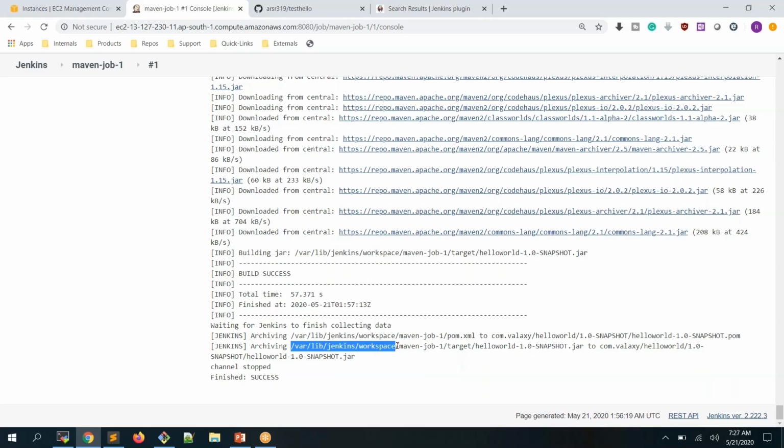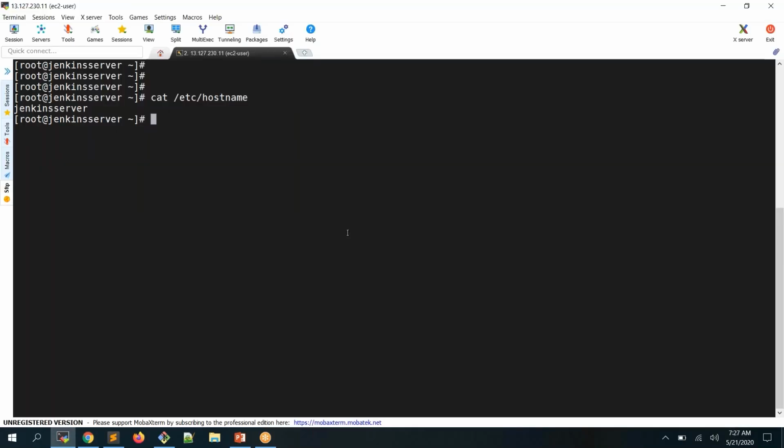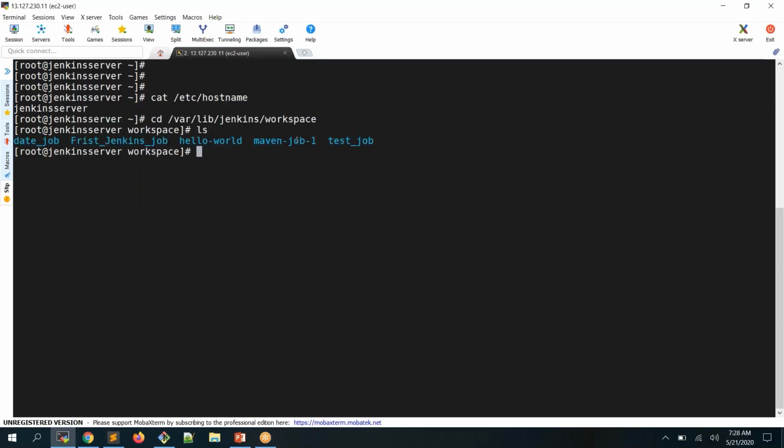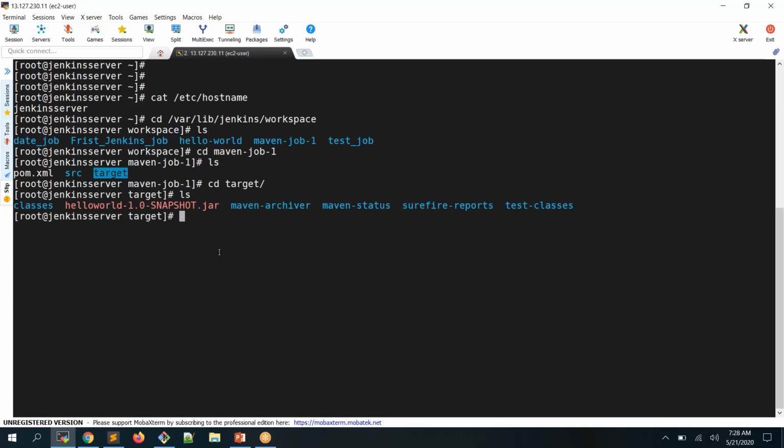So the same thing we have seen in our Maven classes as well, right? If I go inside this one, here you have your Maven job 1. If I go inside Maven job 1, you can see pom.xml and src. This is the source code which has been downloaded by your Jenkins system, and there is a target directory which is created after executing package. Under target it has created a jar file, that is hello world 1.0 snapshot.jar. The test case results are stored over here. This surefire is a plugin which helps us to run the test cases.